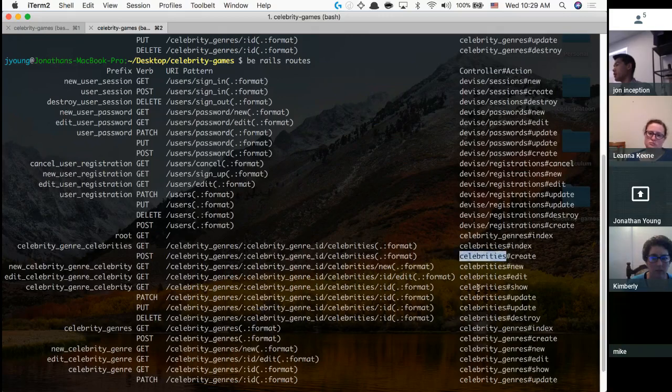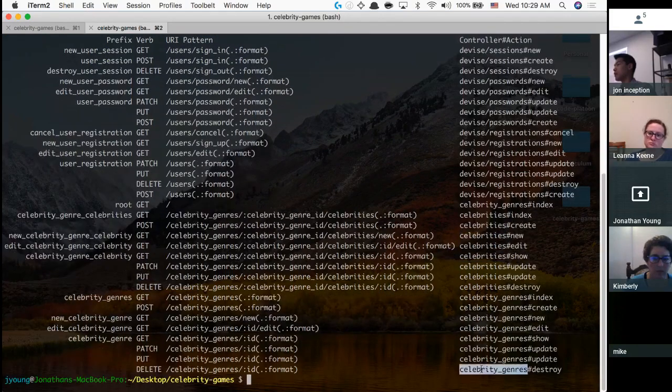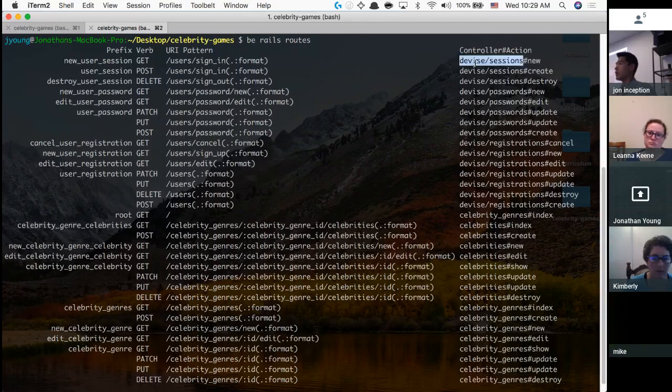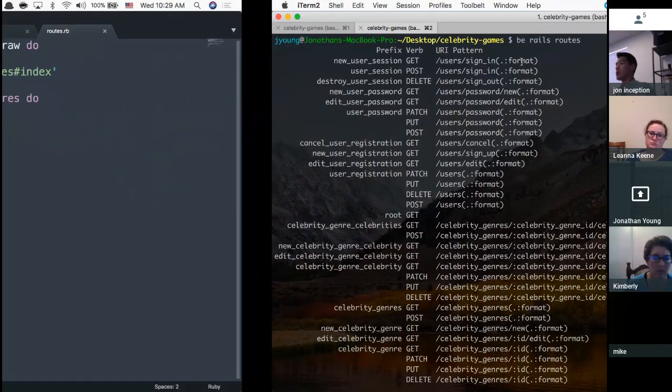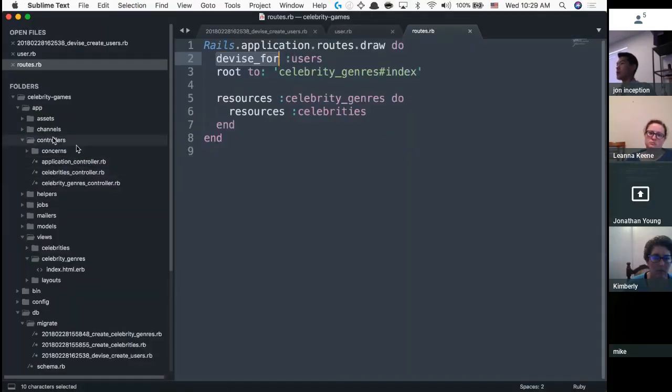And if you look all the way to the right, under controller action, you have devise/sessions. Before you had celebrities and celebrity genres and things like that. This is the controller, hashtag the action. When you take a look inside of the controller here, you can see that there's no Devise sessions controller, because underneath the hood, the gem is taking care of all of that for you. Most of the time you probably won't need to edit things, so it's built in by default. It's hidden from you unless you want to manage it yourself.